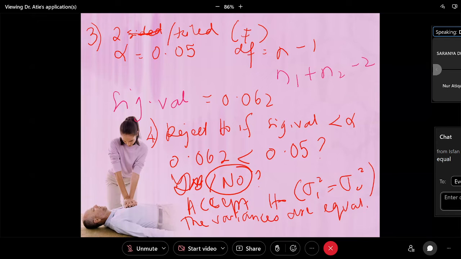So it means we can proceed with the t-test, which is the second step. Is everybody okay? Now, since the variances are equal, it's fair enough for us to compare between the two groups. Now we can do our second procedure, which is the t-test, right?